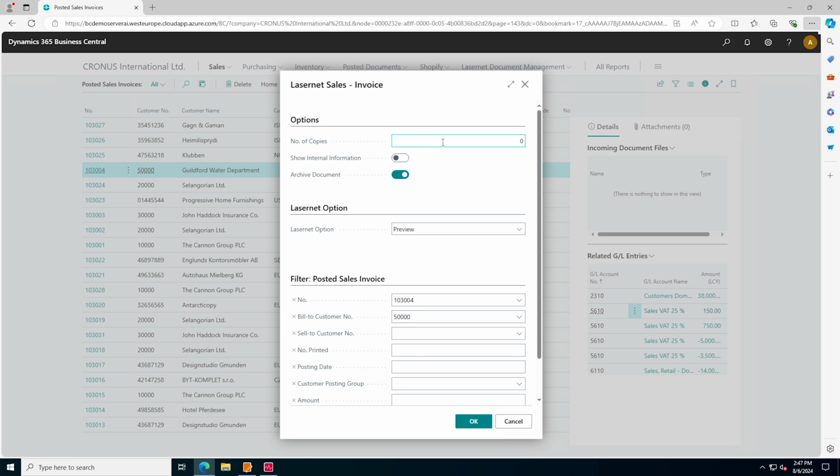So how many copies do you want? Do you want to show internal information, archive documents, and then the most important one, Lasernet options. So here you can choose between different printing options. Preview, which is printing the PDF to the screen so you can see it on your screen. Save to PDF file, print, send email, e-invoice, fax, custom port, or predefined destinations.